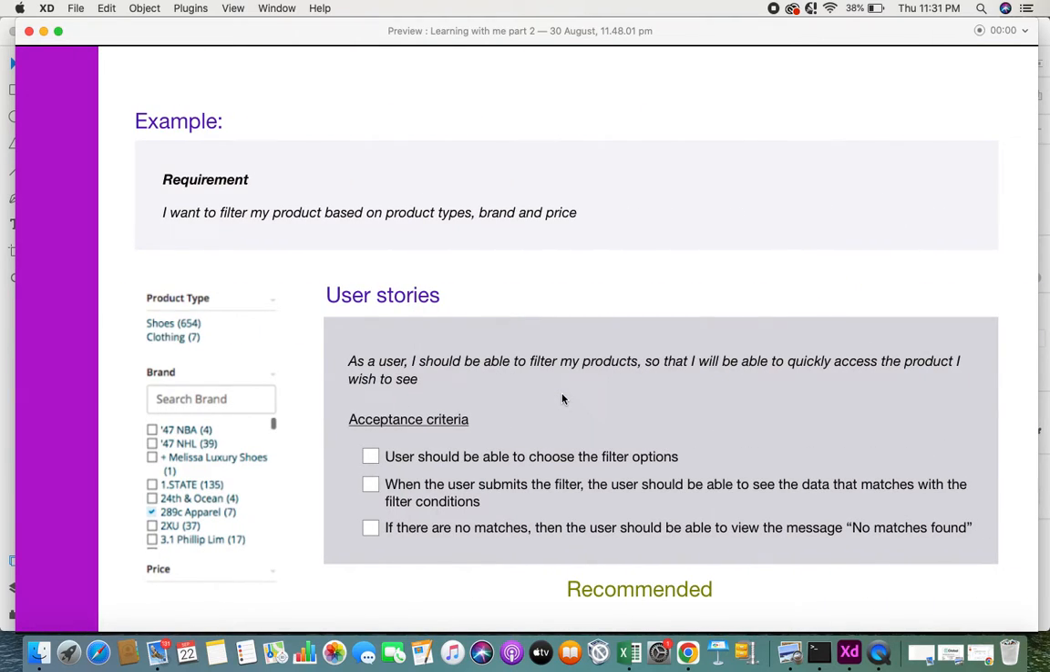Now the requirement is, for the same requirement, the user wants to filter the products based on product type, brand and price. Write down the user story which is going to provide full-fledged value to the user.